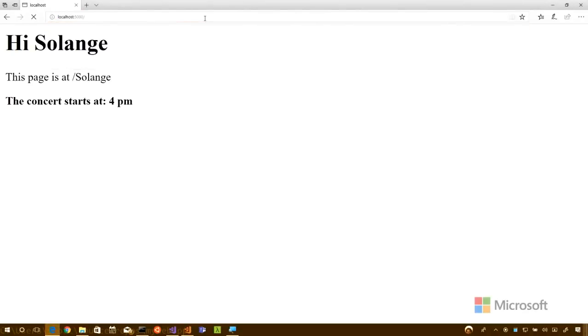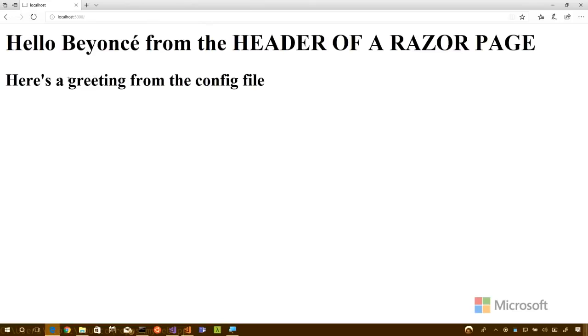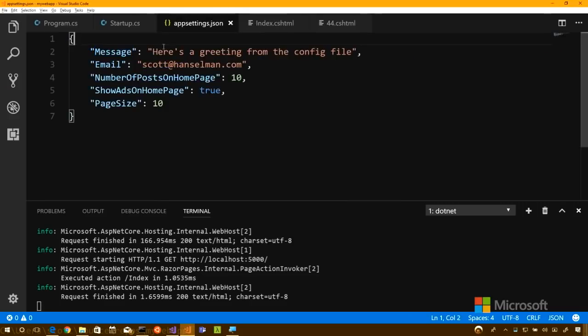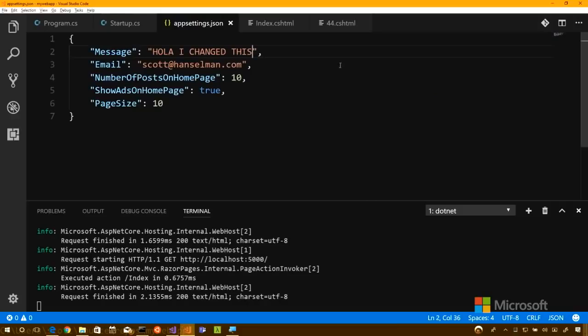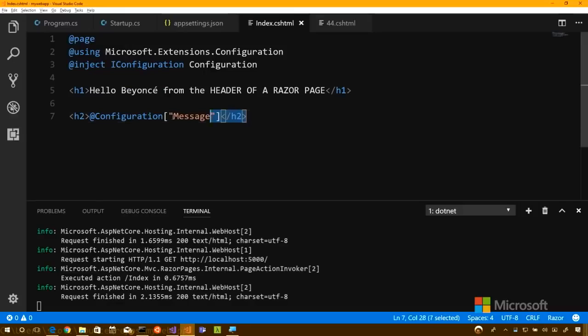So that's our other page. Let's look at our home page. Here you go. Here's a greeting from the config file. Let's go back and change that to another greeting. Yep. Right, so that's coming out of that config file. We changed the config file, and the value changed. We did not change the code. All right, that's pretty cool.